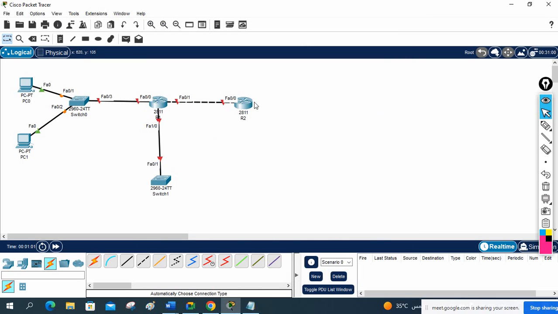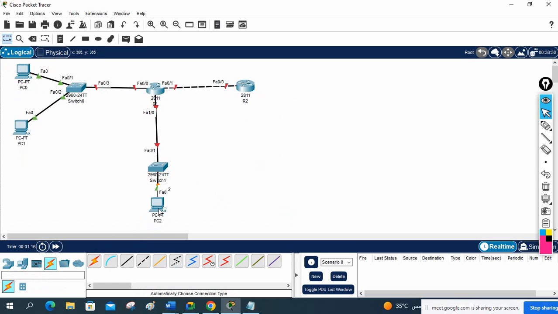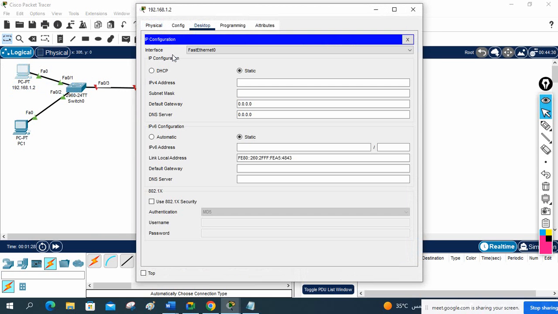So this is a topology IP schema. We can use anything, whatever we want. Here I can connect one computer this way. Okay, so this is our topology. We need to do the lab in this topology like this. So what I will do here, let me give the IP schema. I will give 192.168.1.2, and we will apply this to this computer. So let me go here and apply it here.